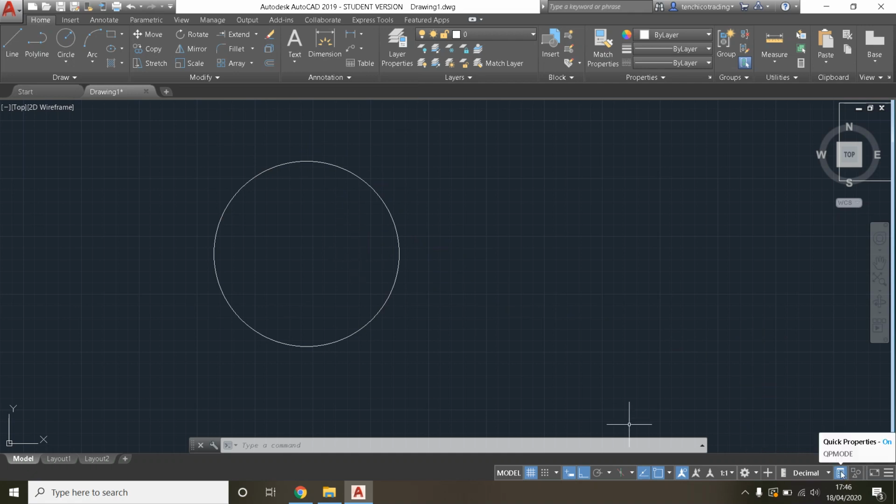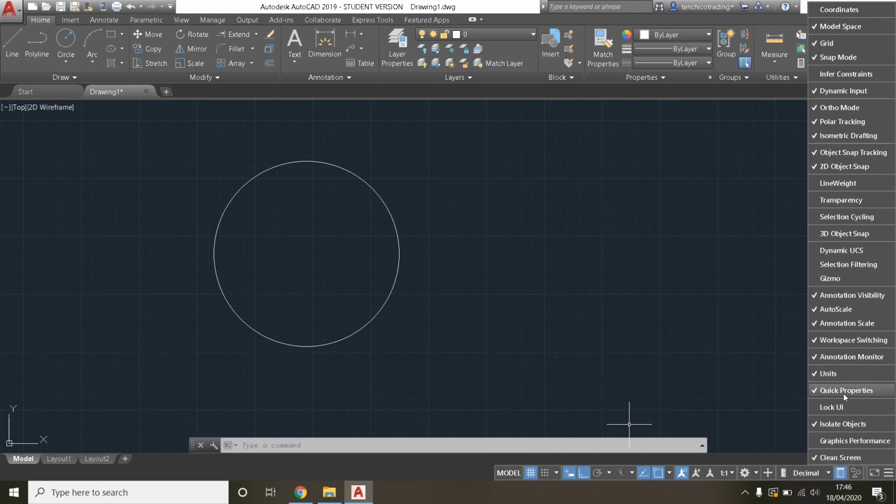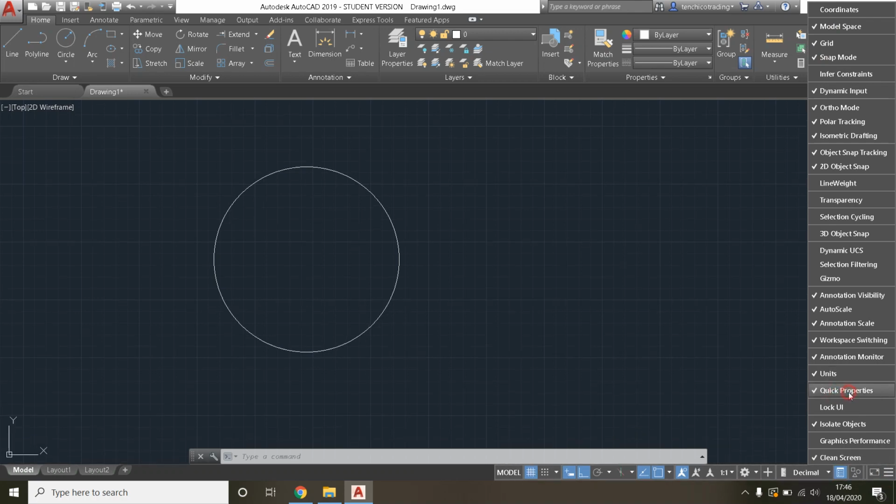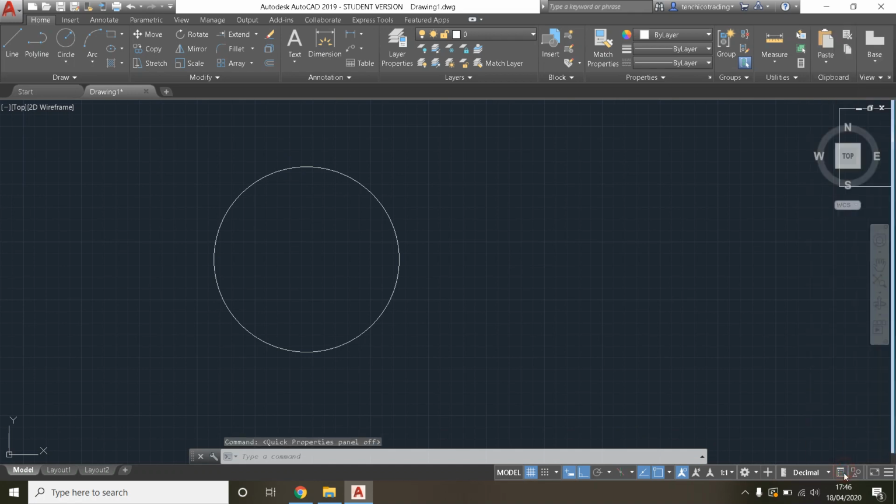I've got my quick properties on. If you don't have quick properties, you just click on your customization and move to quick properties. If it's like this, it's off. If it's like this, it's on. Then you switch it on by clicking on it.